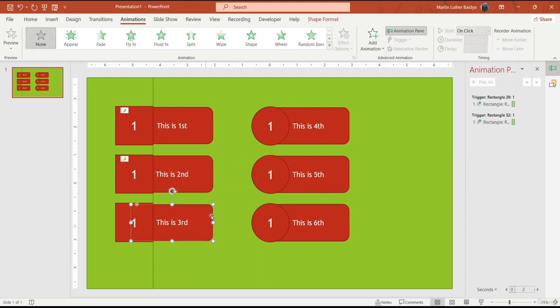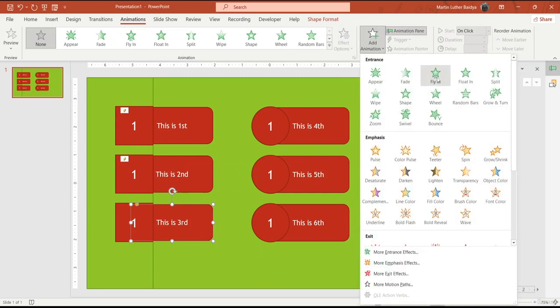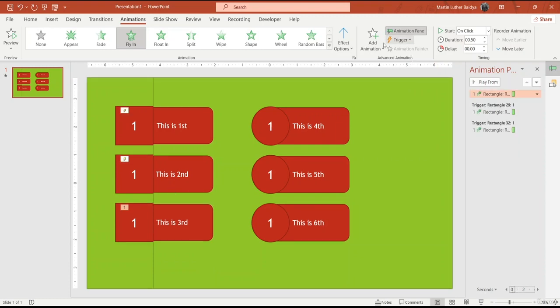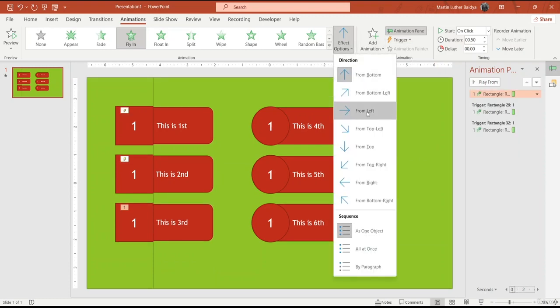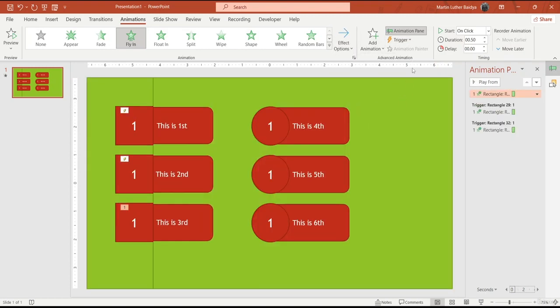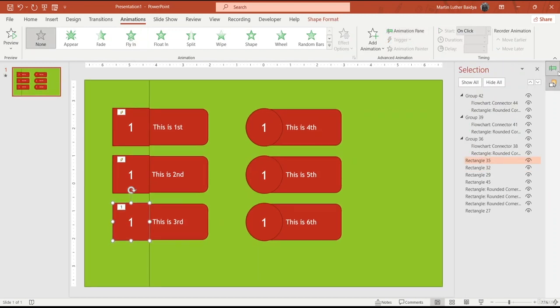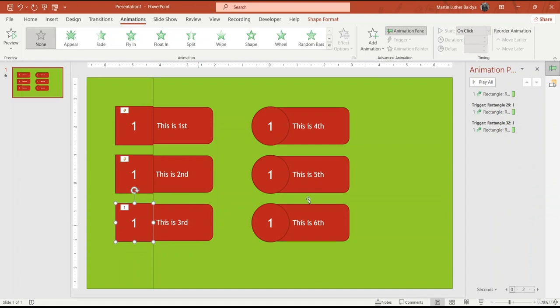I'm going to do the same thing over here. Go to animation pane or add animation, fly in. Okay. So I'm going to set effect option from left. And I'm also going to do the same thing by clicking over here, go to animation pane, 35. So I'm going to click on trigger now. I'm going to click on trigger. This is going to be 35, trigger, on click of, rectangle 35.